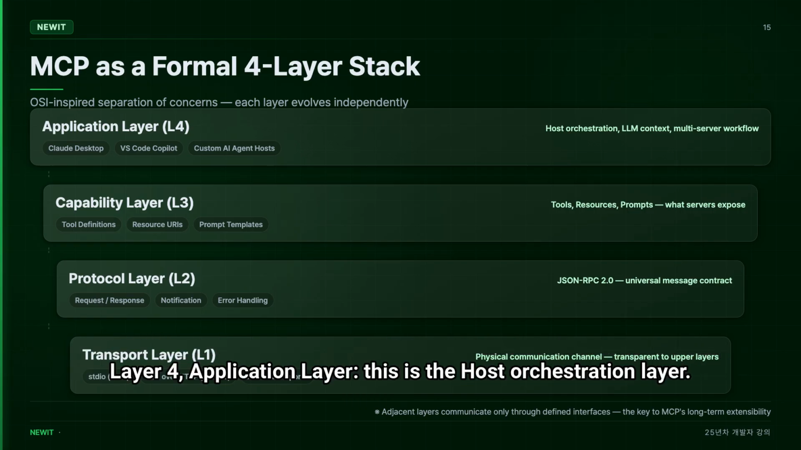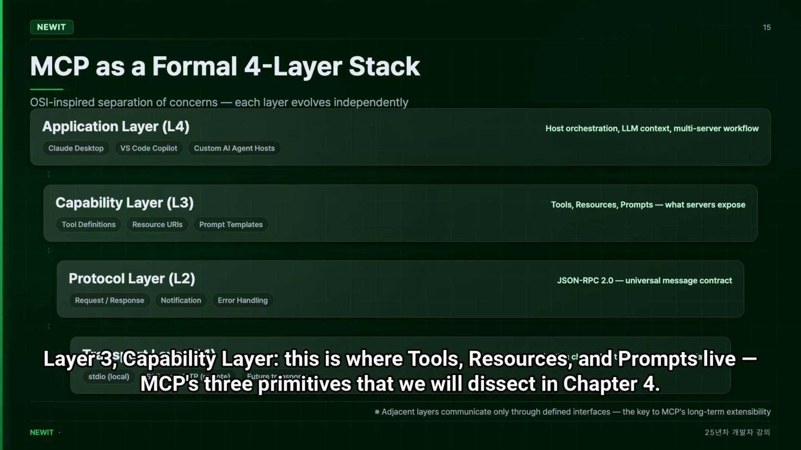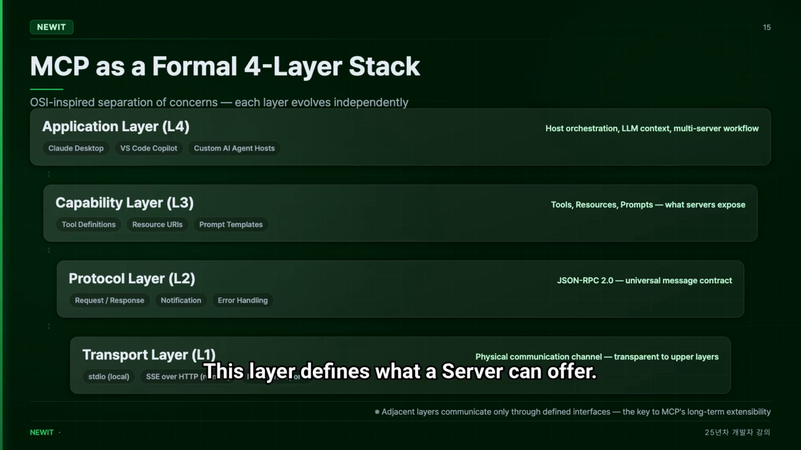Layer 4, application layer. This is the host orchestration layer. It handles user intent, LLM context management, multi-server coordination, and the AI workflow logic. Layer 3, capability layer. This is where tools, resources, and prompts live, MCP's three primitives that we will dissect in Chapter 4. This layer defines what a server can offer.